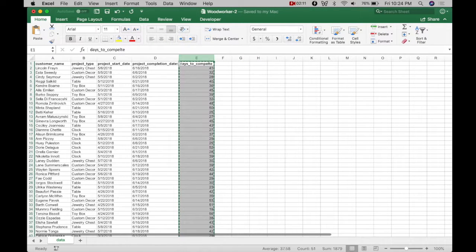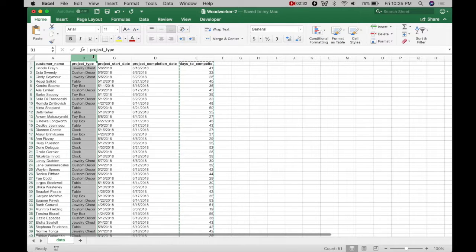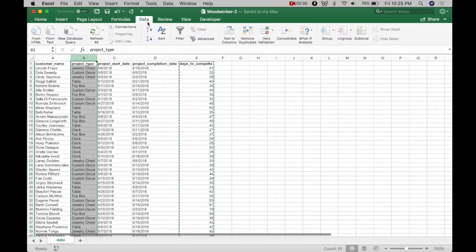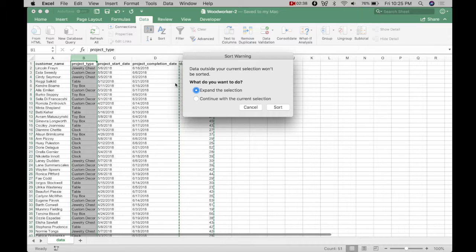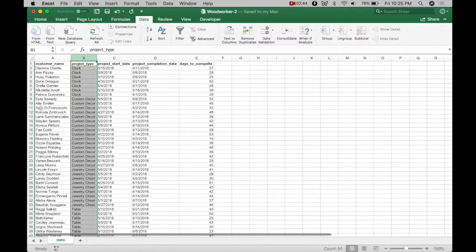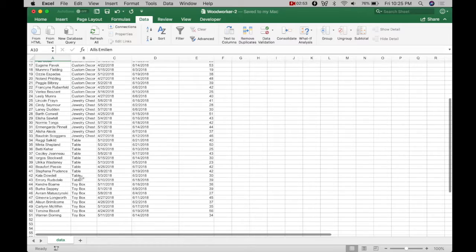Based on the steps that we took in our previous video, we already have the number of days it took to complete each of these last 50 projects. Now what we're going to do is find the average completion time based on the project types. Now I'm sorting the project type by A to Z. We do still want to expand the selection so everything else sorts correctly too. Now that we have that all sorted out, we're going to go through each of these project types and find the average completion time for each of them.